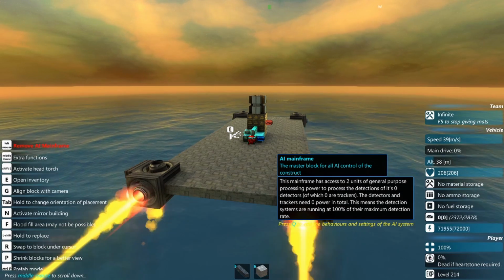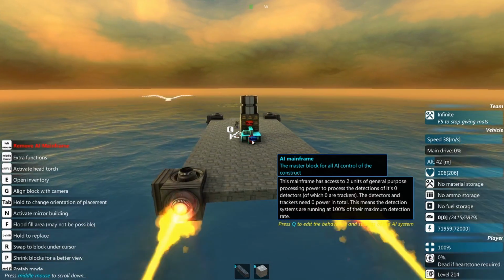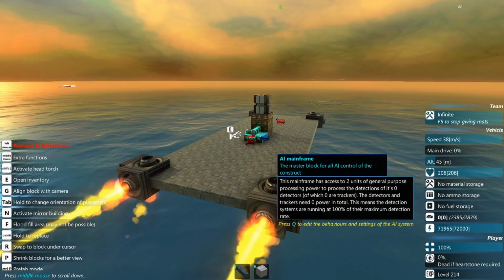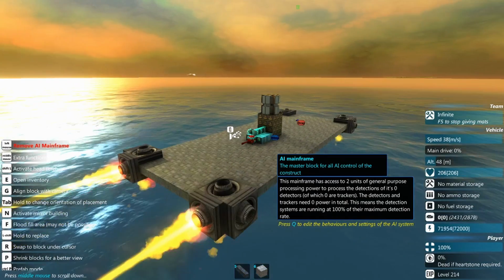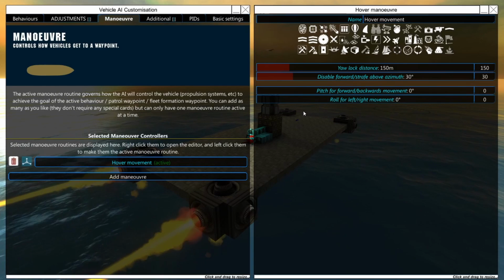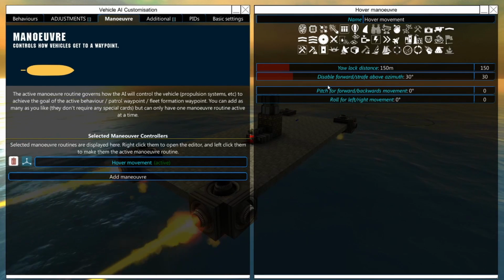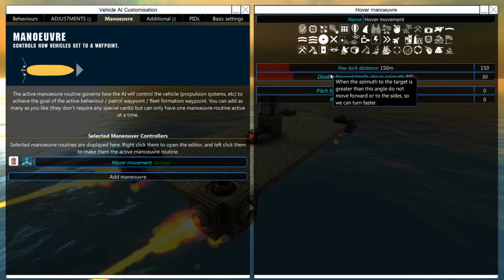maneuver. So more or less what this is going to do, this is going to fly me towards that nearest resource ring right over here. And once we get there, this maneuver is going to dictate that when I'm within 150 meters of that, then I'm not going to try and yaw to reach that target.